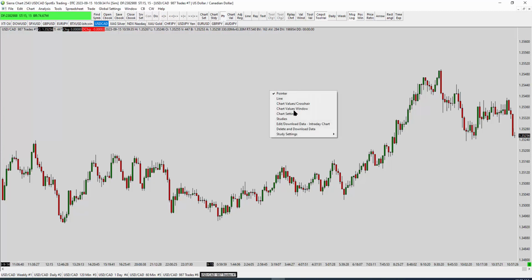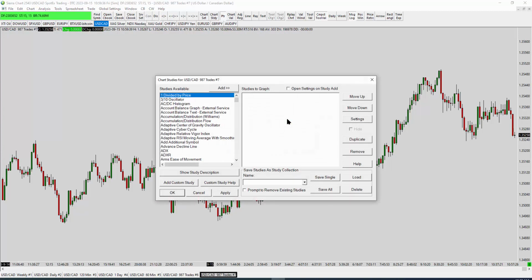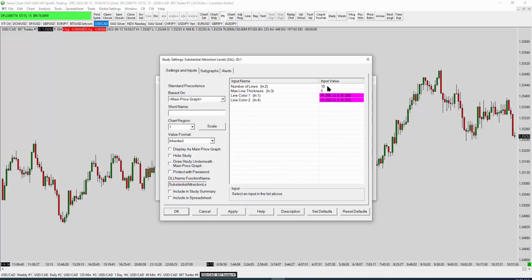Let me show you how it works. I'll go to my studies and look under custom, add custom studies. And I added substantial attraction levels, SAL. Now, I have 10 levels here, all right? And you see the color and you see the thickness. I'll explain what these are. This will pull 10. It can go up to 50, by the way. So this number, remember, it could go up to 50. But for the sake of this example, let's pull 5 to make it easier.